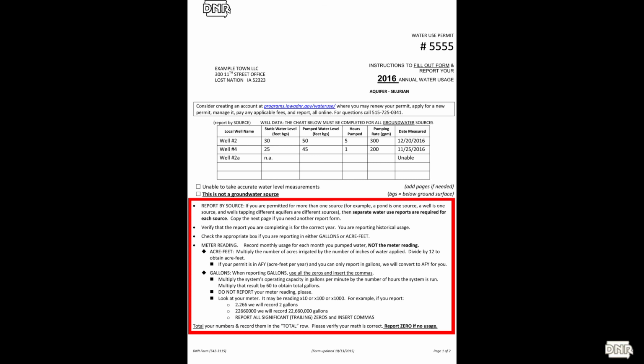If you withdraw no water at all, just place a 0 in the totals column for each month. Write clearly and distinctly on the second page, otherwise we may need to discard your report and ask for it again. Please total your numbers and check your math before sending your report.